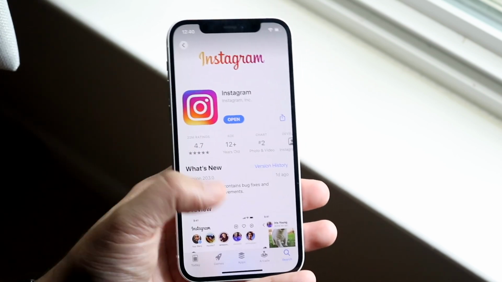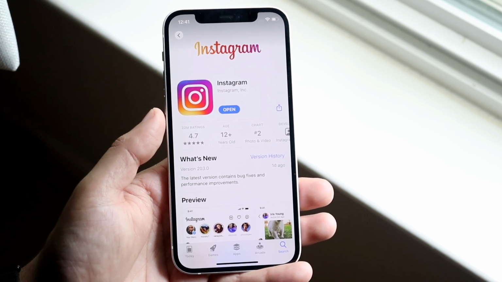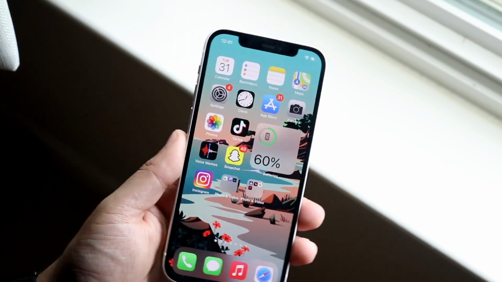So you want to click update, you'll pretty much be able to update the application, and then you're going to be good for the most part. So those are the main ways to fix it from what I've seen. That's what I've done, and that's probably what's going to fix it for you too.